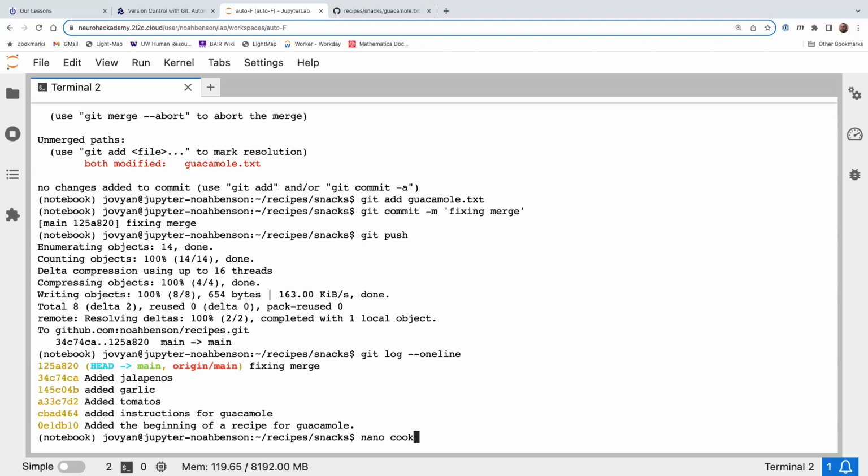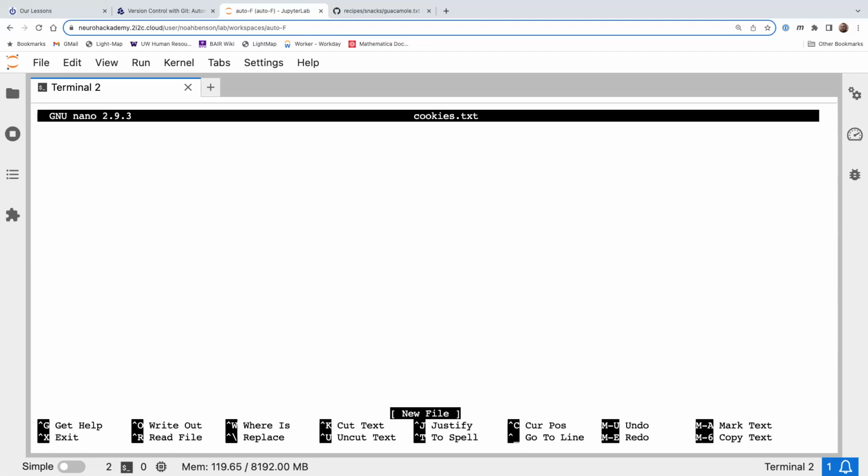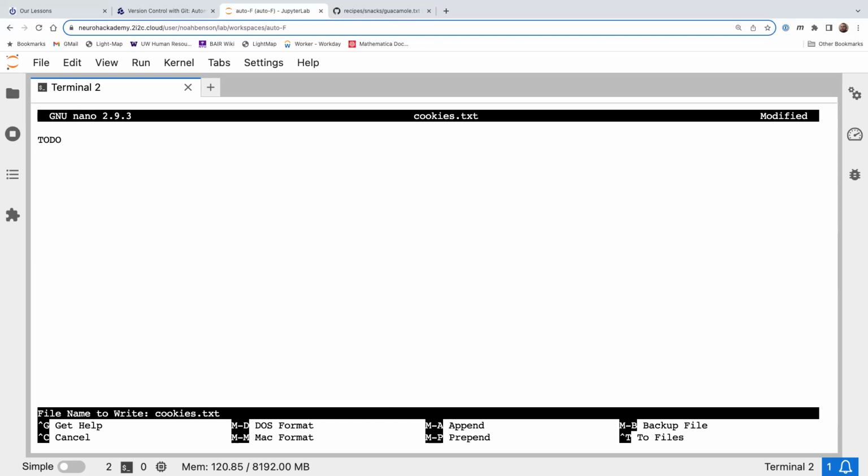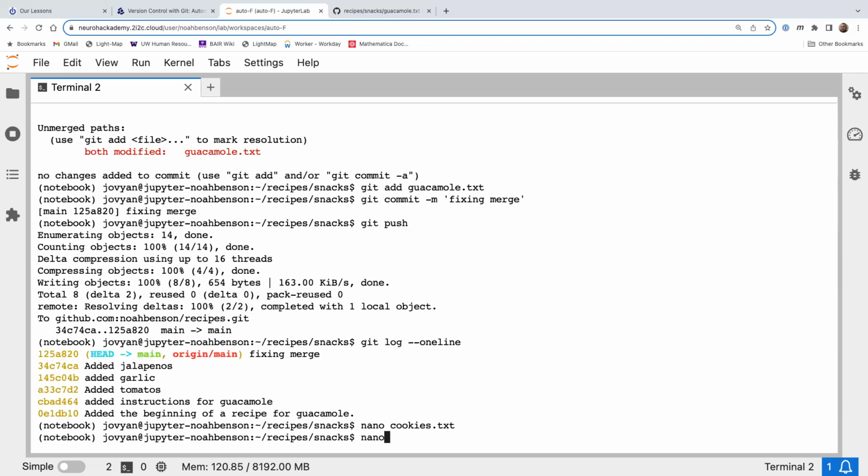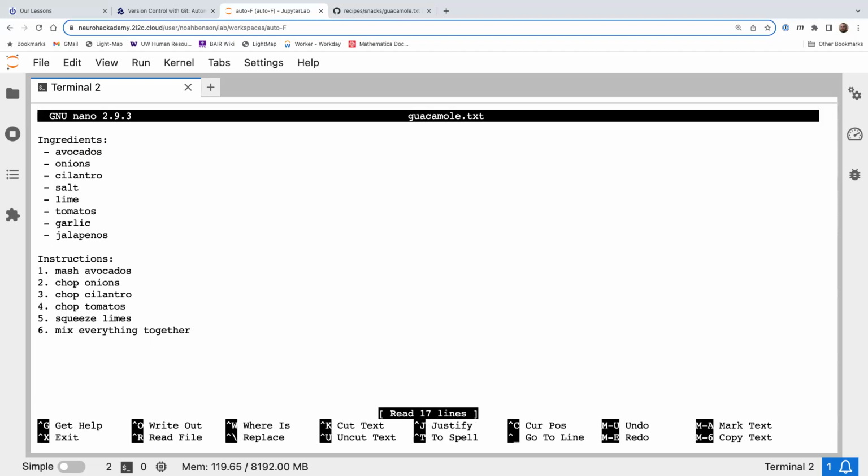Just as a very quick example, I'm going to make a recipe cookies.txt. We're just going to say to do. I'm going to write that out and exit. And now I'm going to edit guacamole.txt. I'm going to go down to the bottom and add in that we need to chop garlic, chop.